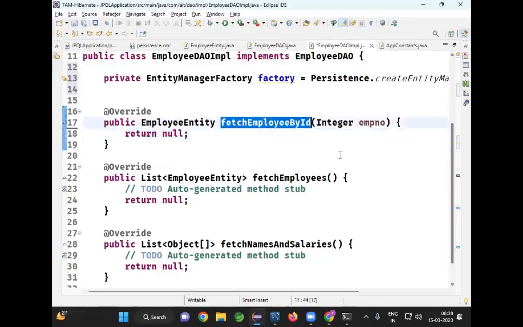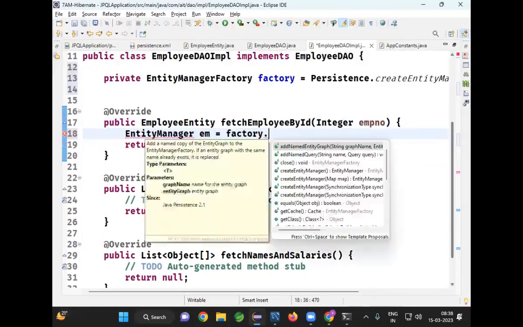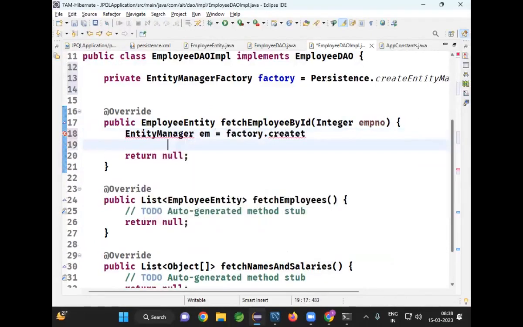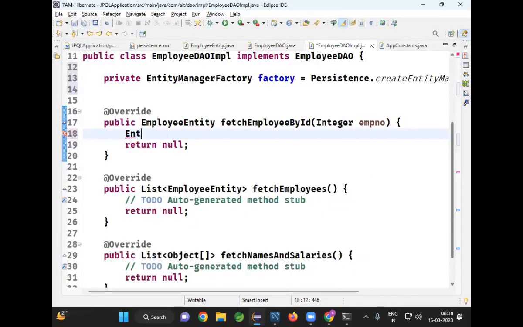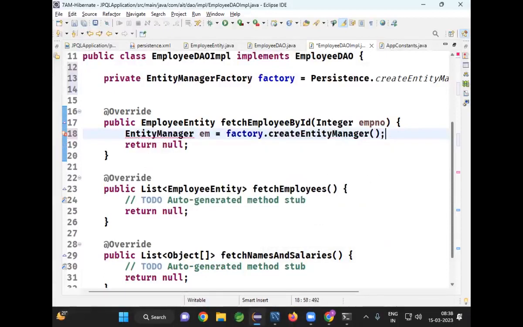My first method is for getting a particular employee. First of all, I need an entity manager. How can I create an entity manager object? Entity manager EM equals to factory dot create entity manager.